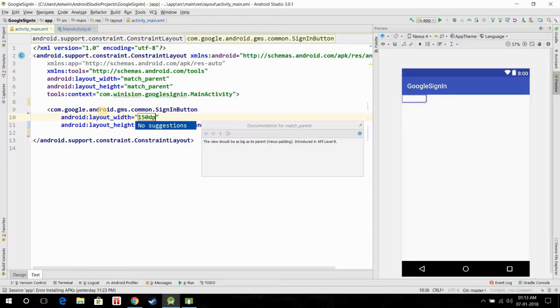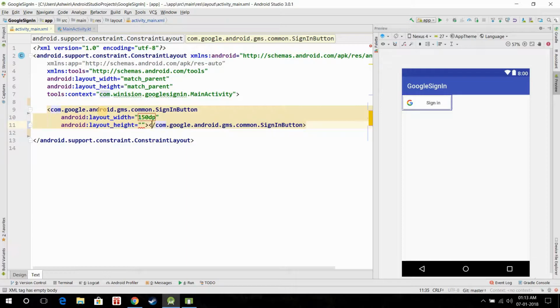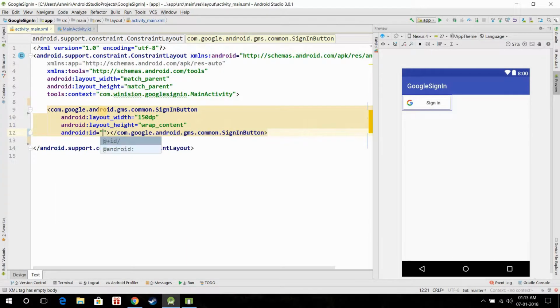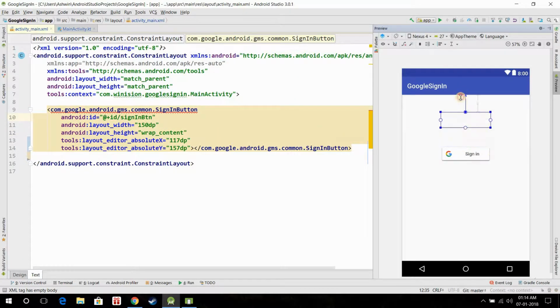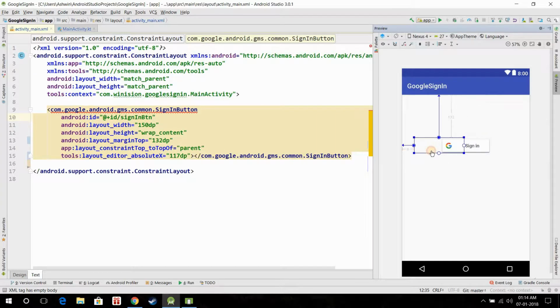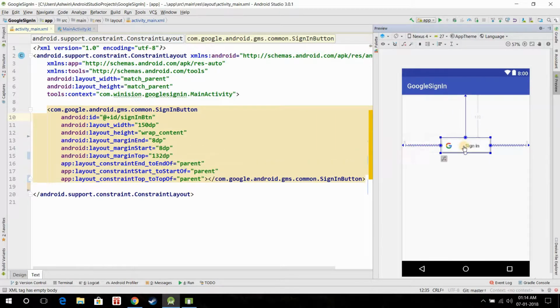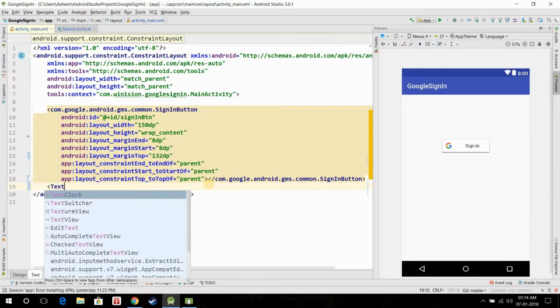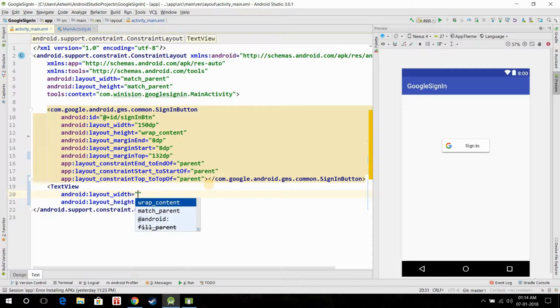Then we're gonna create a sign in button right into our layout, which is of width 150 dp and wrap content, and I'm going to create an ID for it called sign in button, and then align it to the constraint of this layout. So this is just going to be a simple UI which has a sign in button, a text view to display the name of the person who has just logged in, and also a sign out button.